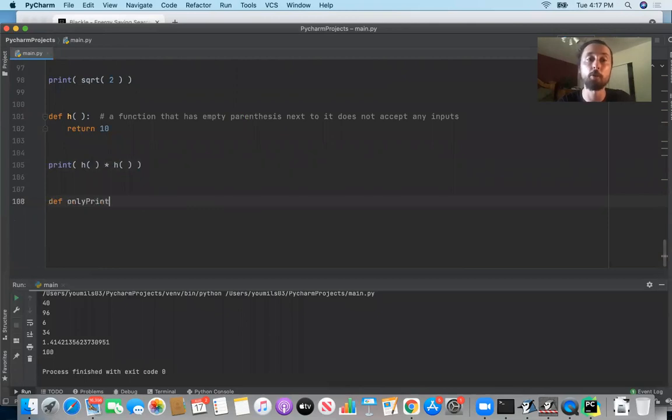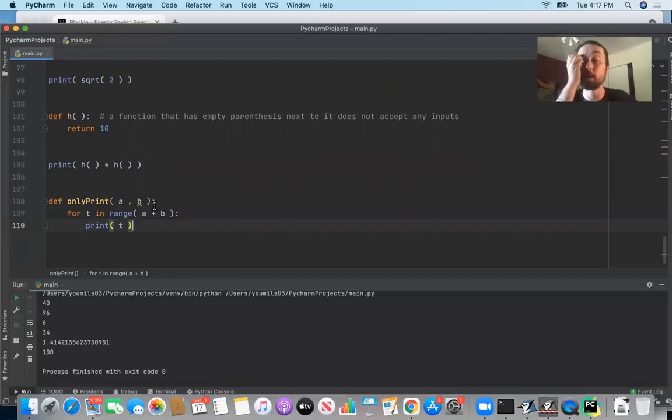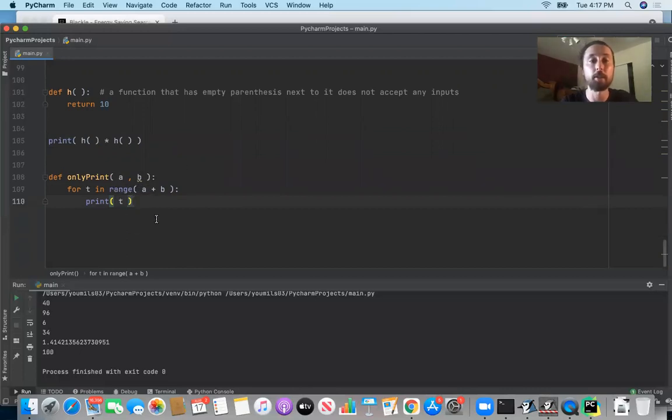So what if you say only_print of A and B, okay? And then what it's going to do is, basically, for t in range of A plus B, we're going to say print of t, okay? And so that's just going to print the values 0, 1, 2, 3, 4, 5, 6, 7, all the way up to A plus B minus 1. You should go back to previous videos to learn about how the for loop works with the range command to iterate through values.